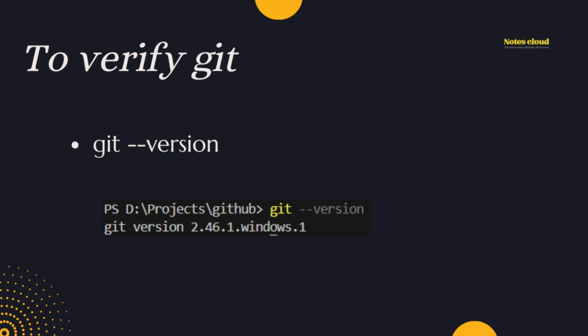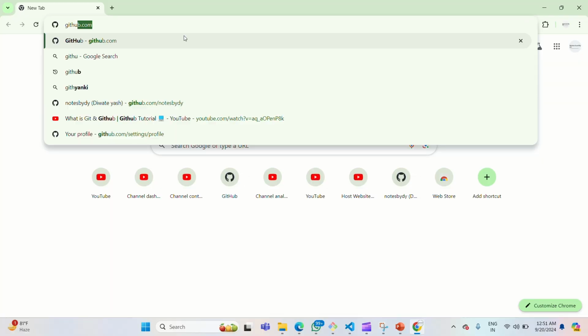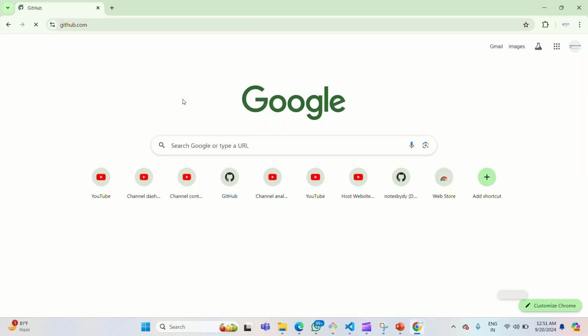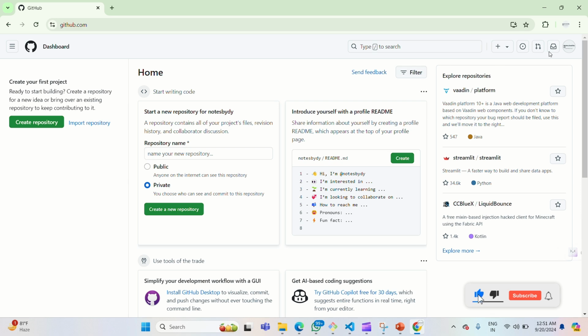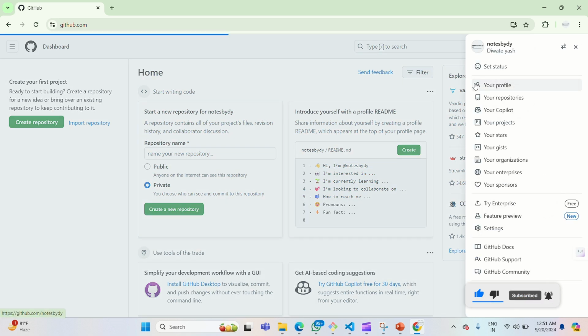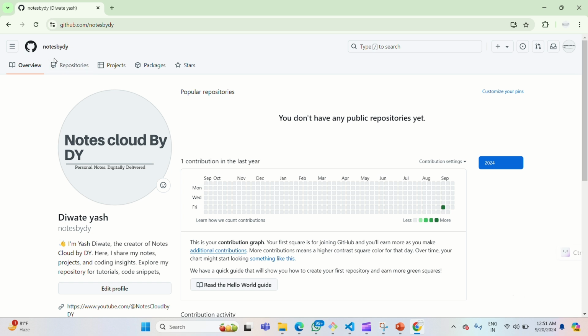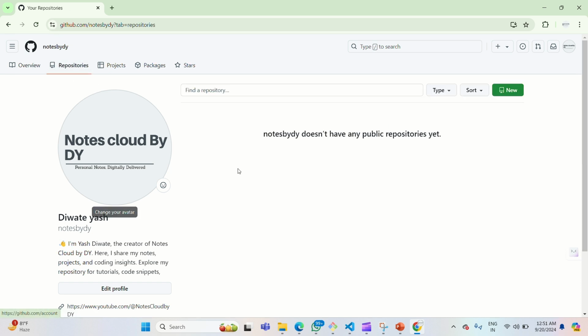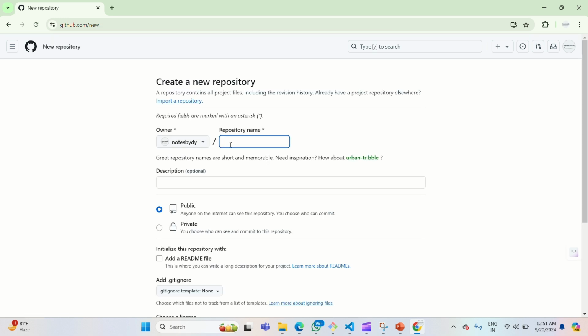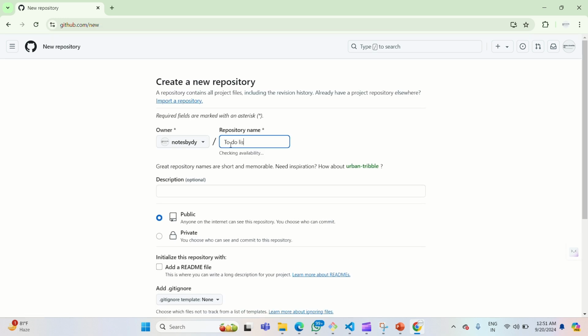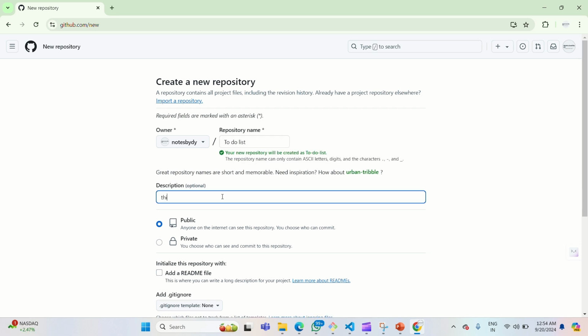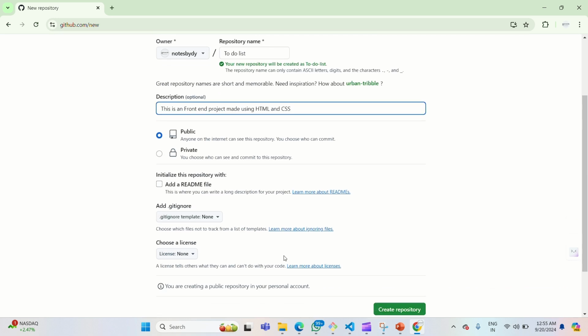Now let's create a repository on GitHub. Head over to GitHub, and make sure you are already logged in. Once you are on the home page, click on the profile picture in the top right corner and select your repositories. Click on new to create a new repository. Let's name this repository to-do list and write a short description like this is a front-end project made using HTML and CSS. You can choose to make the repository public or private. I will make mine public so everyone can access it.